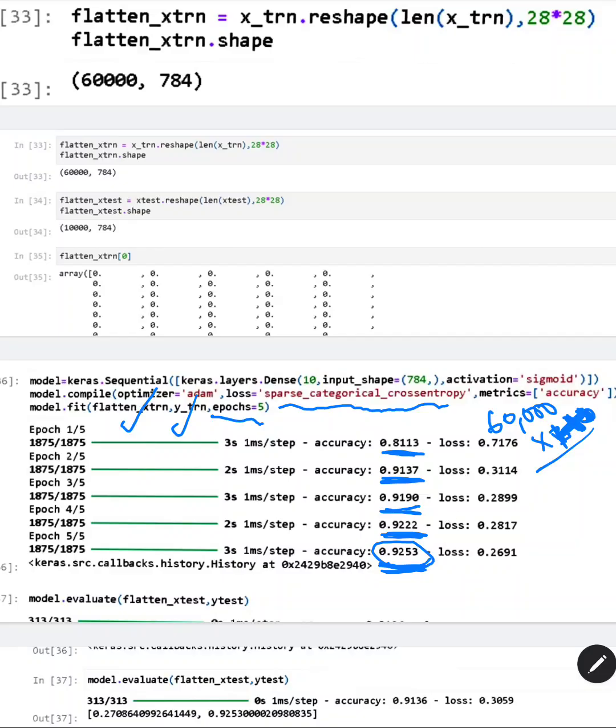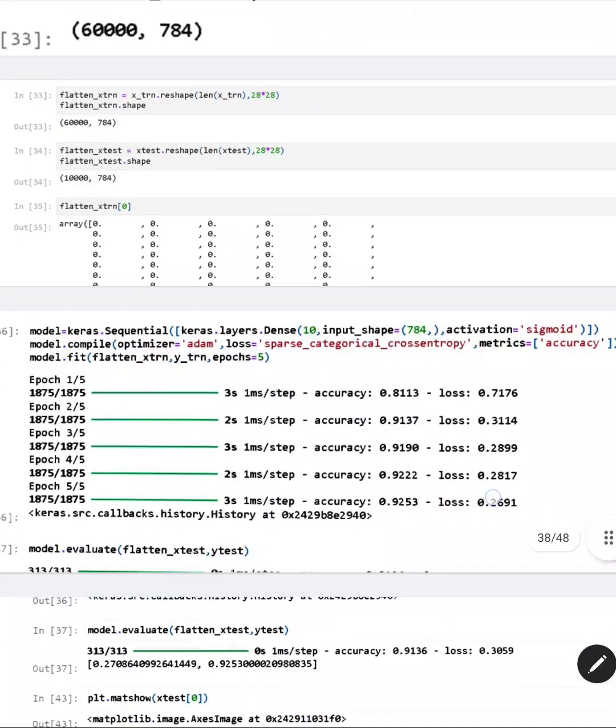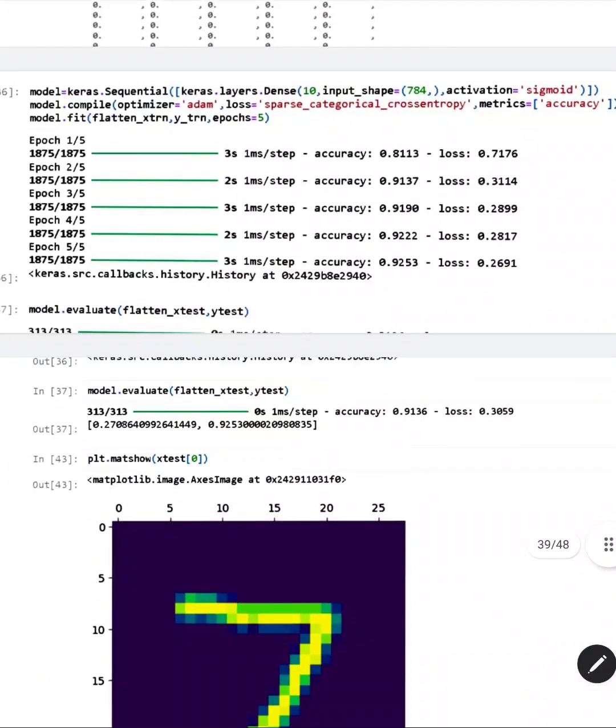All right, now this is training. After training, we need to test whether the machine has learned whatever training we have given it or not. So for that we have testing. For testing, we have model.evaluate. What do we have to evaluate? The X test and Y test. So this is X test and this is Y test. So now it shows that the accuracy is 91.36%.